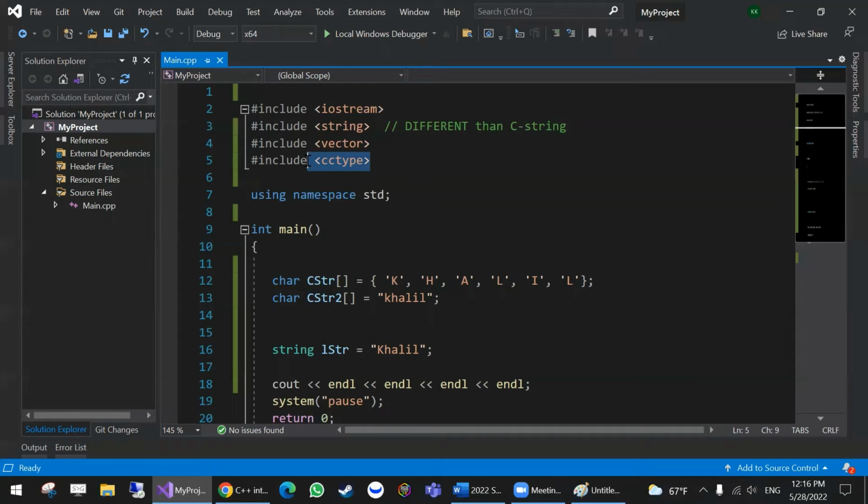10.2, character case conversion, also provides you with methods to convert characters, for example, from lowercase to uppercase, and from uppercase to lowercase. And they demonstrate it. Then they go to topic 10.3, C string.